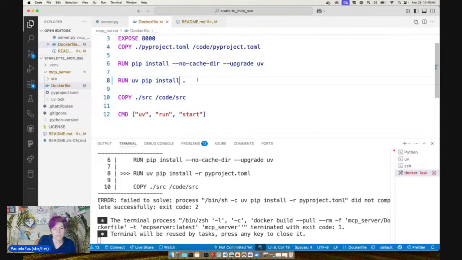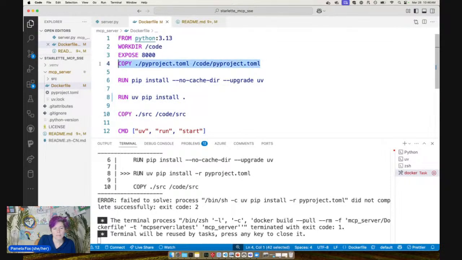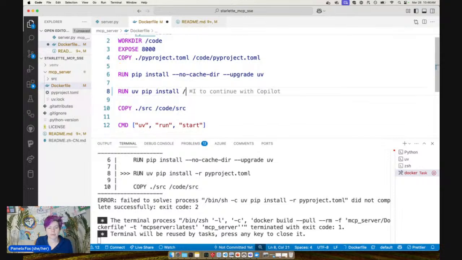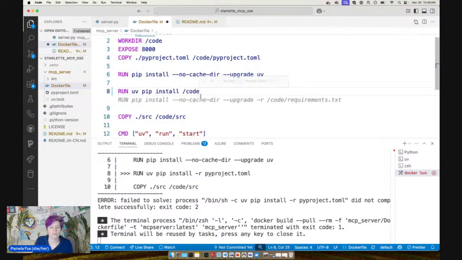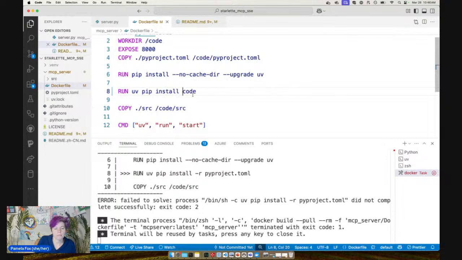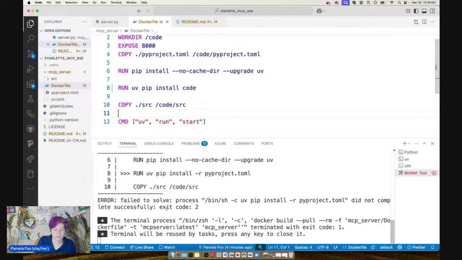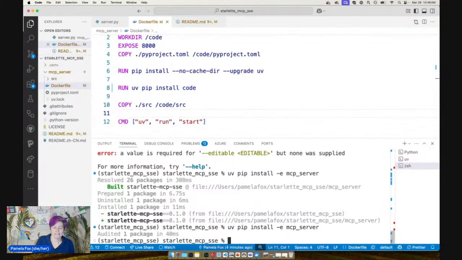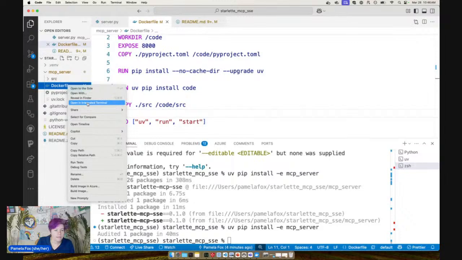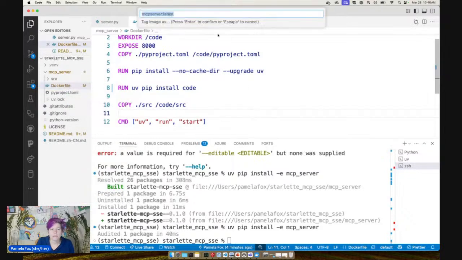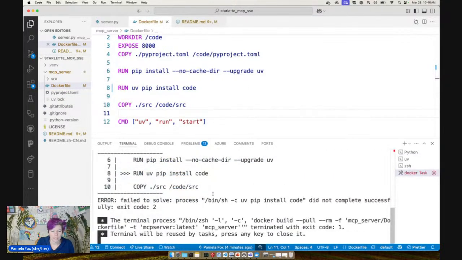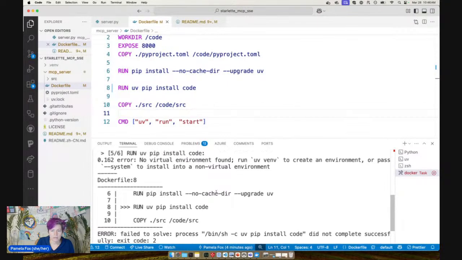So in this case, I should be able to do uv pip install dot, and that should find the pyproject.toml, because we copied it over to code. So I think it would have to be uv pip install code. And then we did this. Is that going to work? I should look at the files. Oh, we got the error on here. Let's build it again.